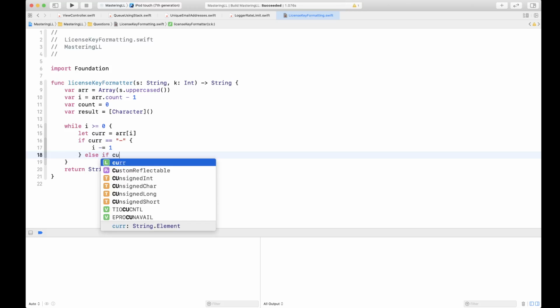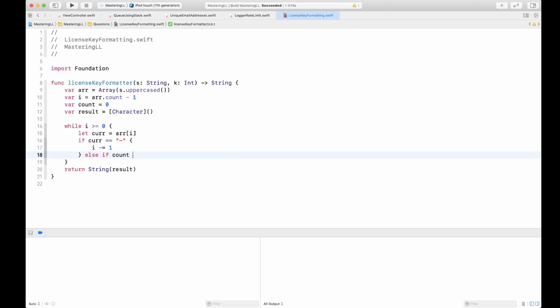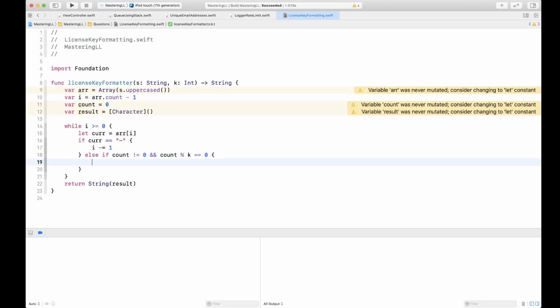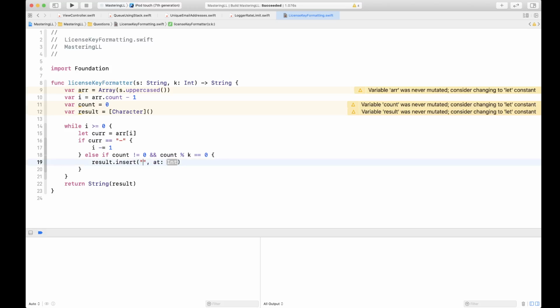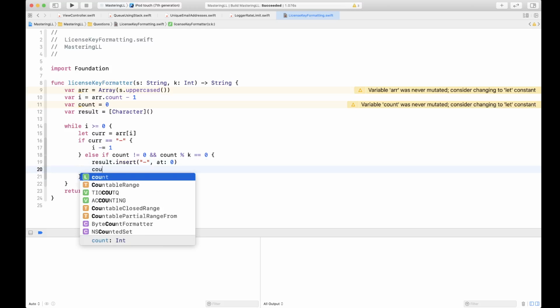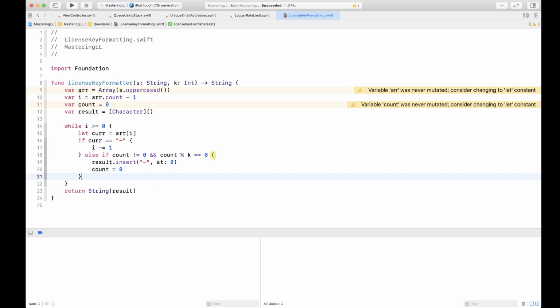Now the else condition is going to be if the count is not equal to 0 and count mod k is equal to 0. That means count has reached a point where we want to insert a dash. So we're going to simply say result dot insert dash at 0. Okay, and that's it. We're not gonna decrement count. We actually need to reset the count to 0, but we're not gonna increment I or anything.